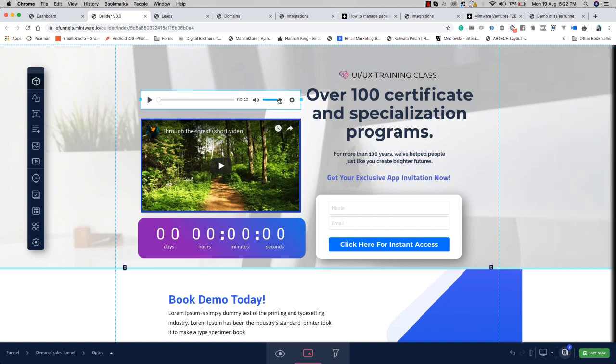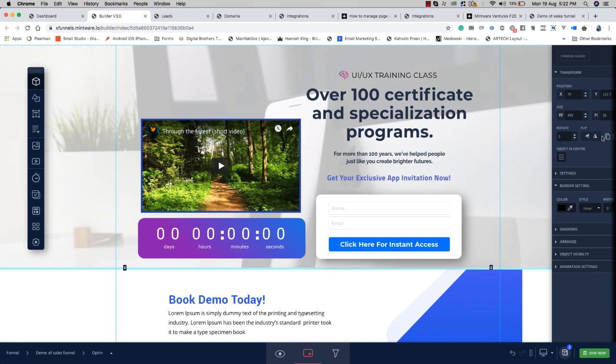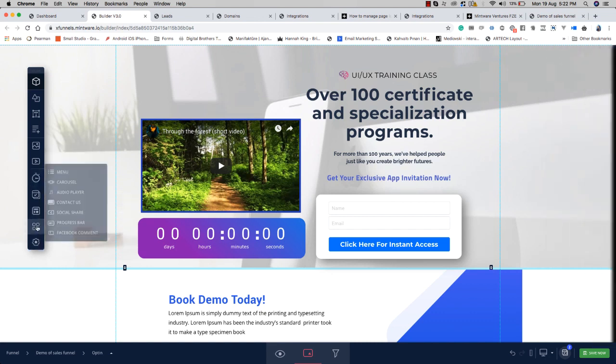And we are adding these done-for-you plugins for our users, like audio player, carousel, menu, contact us, social share, progress bar, Facebook comments, Instagram, and so on. We'll keep adding new plugins and new things here weekly, monthly.